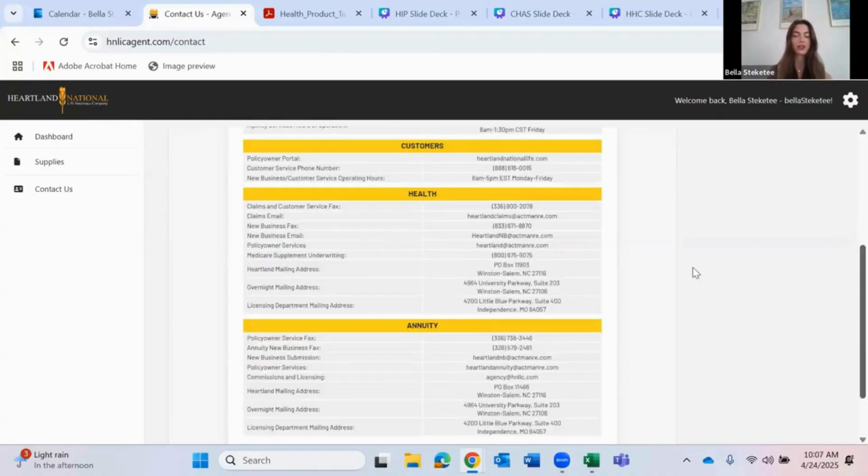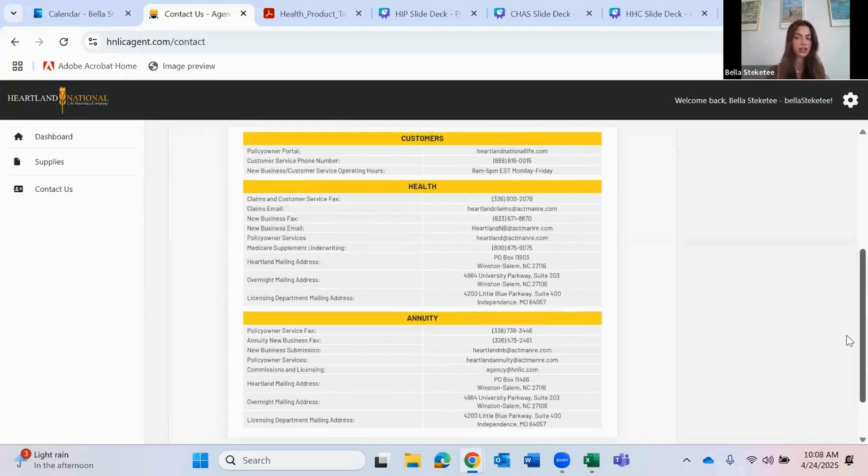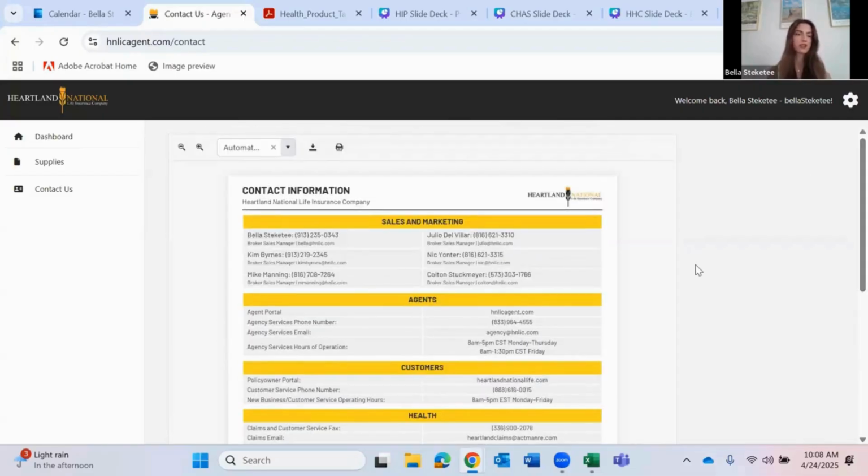And then looking at health, if you are submitting claims, this will outline the mailing addresses. If you need to talk to new business, maybe about a misspelling on an application, you can email them here. This will really just outline all of the contact information you could need. And of course, anything you're unsure who to contact or what to do, you can always bring that directly to me. And if it's not something I handle directly, I'll make sure to get you connected with the right people.